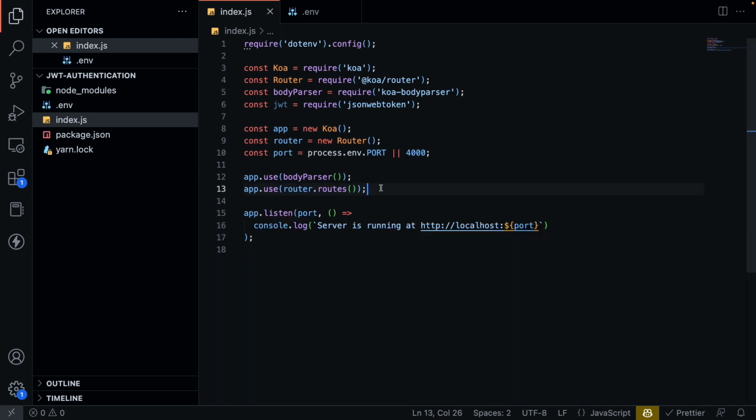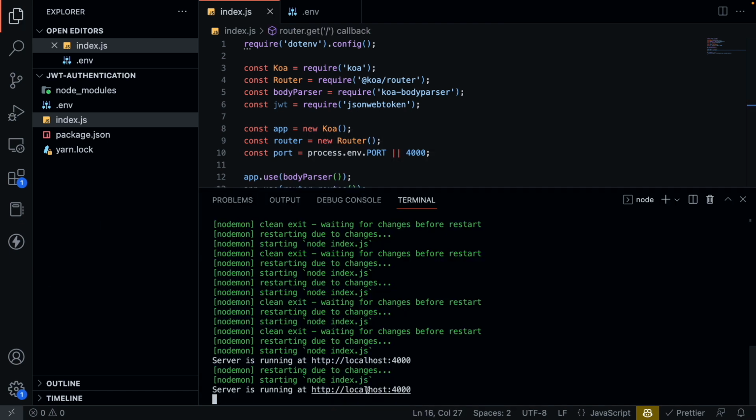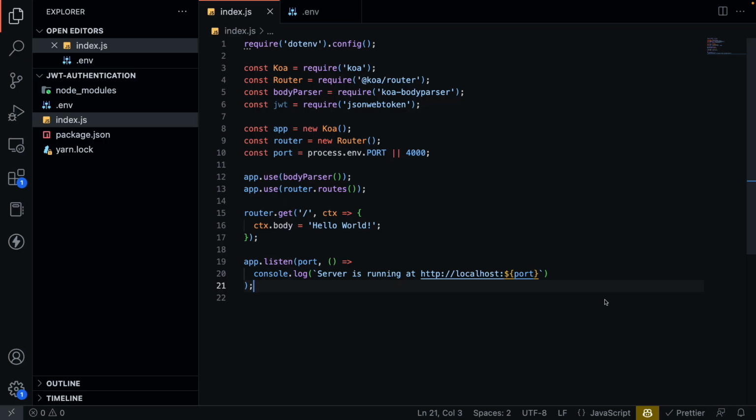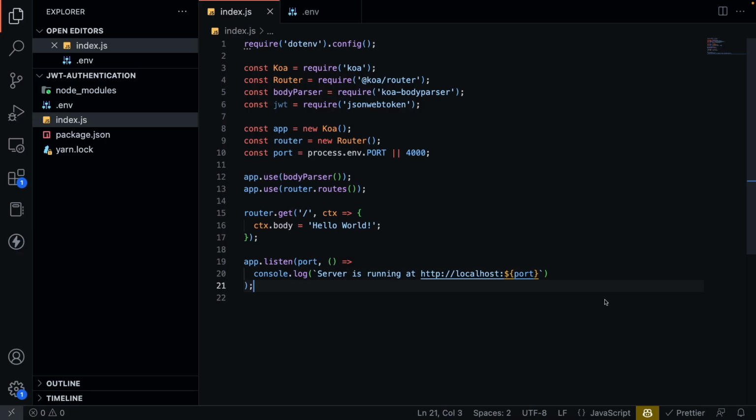Let me quickly create a test route. And if we now head to this localhost:4000, we can now see that our route is working. We now have our server set up. When you set up your server with Express, it would look something like this. And as you can see, it looks pretty similar to each other.